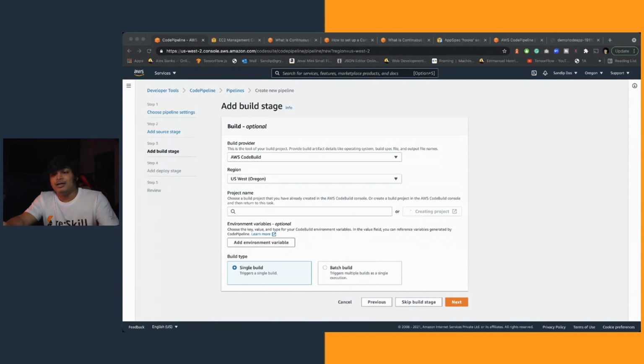If you are going to build a Dockerfile, you have to enable this privilege mode. Otherwise, your build is going to fail, so make sure to enable that. For the service role, you can say new service role. The timeout for this part is up to your requirement. Let's give the basic one.